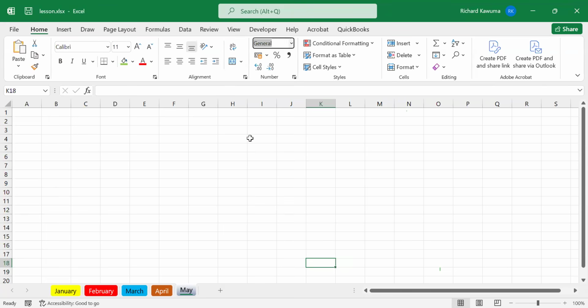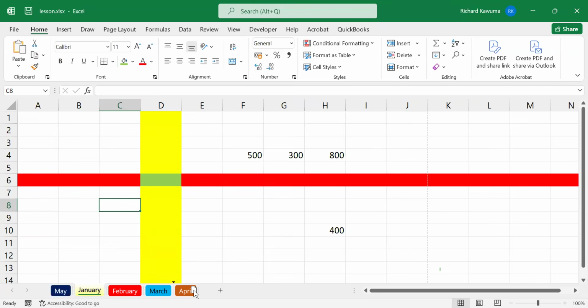You may also want to reorganize your sheets. Say, for example, I want the sheet of May to come first and January to come last. So what I do, I click and I hold, then you drag and you drop it at the beginning. January, I want it last. You click and hold, drag and drop it at the end. So that is how you can arrange them.